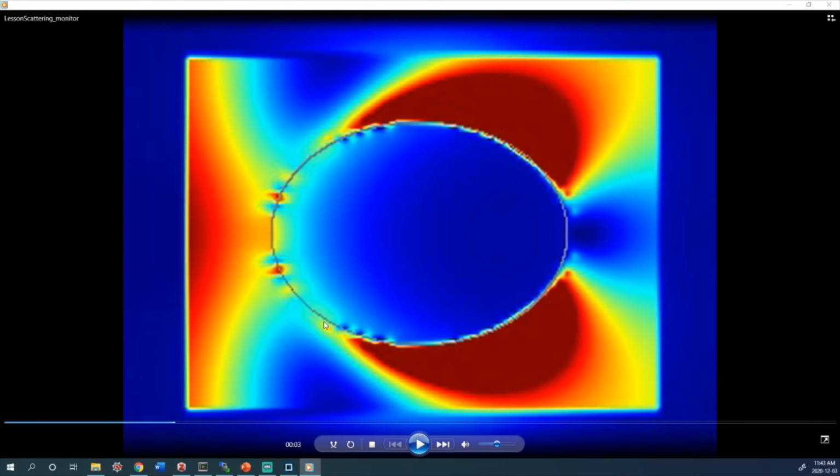Oh yeah, also because now we have an object in here, we have some electric field in the scatter field. So if we were to place some sort of monitor here, we can actually calculate the electric field that's being scattered, which is again the goal of this video.